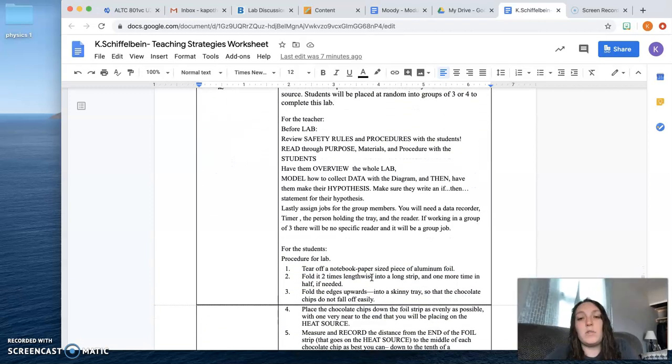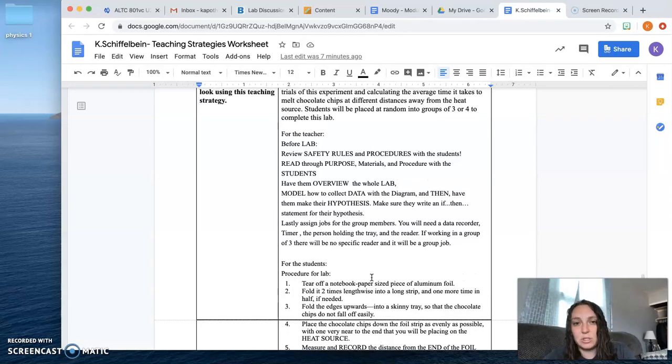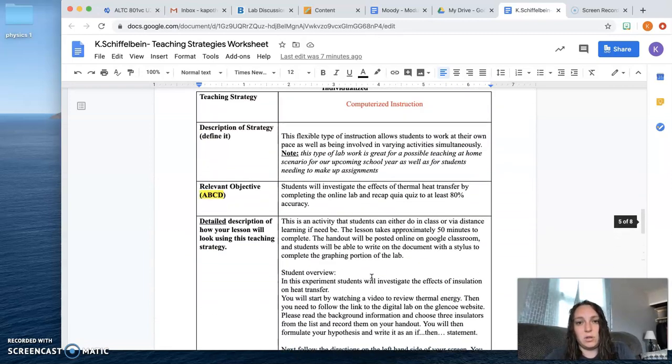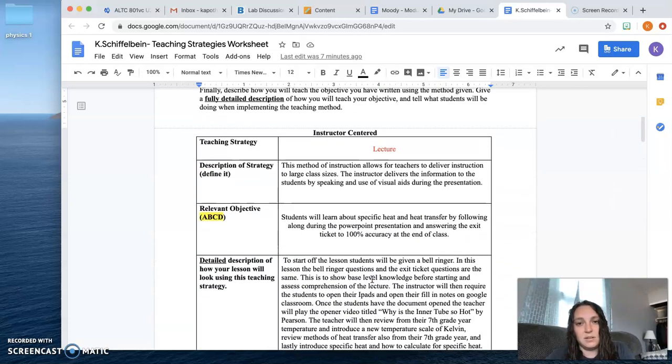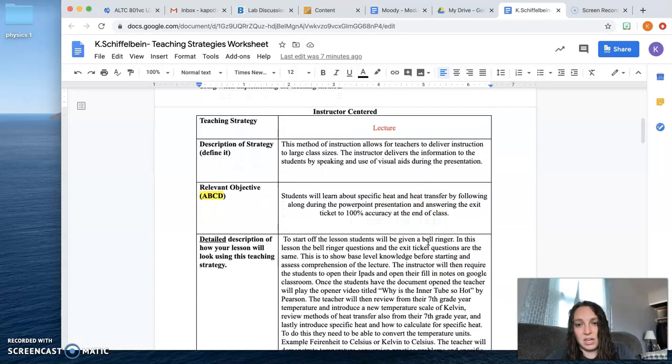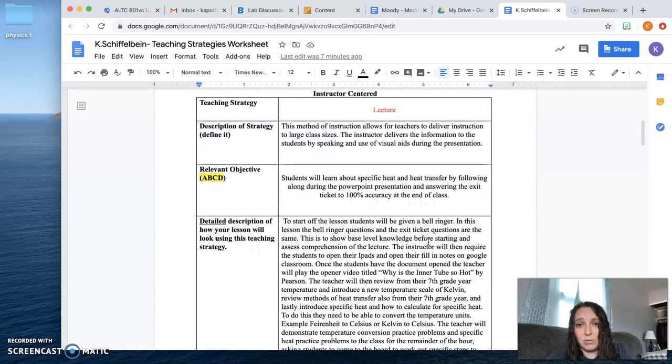So one thing with this assignment that I seem to struggle with the most was, if you look up here, instructor-centered planning. And this is something that I don't do a lot in my classroom. I think it's very hard to keep, especially middle school students, engaged. But that was my hardest lesson to come up with.